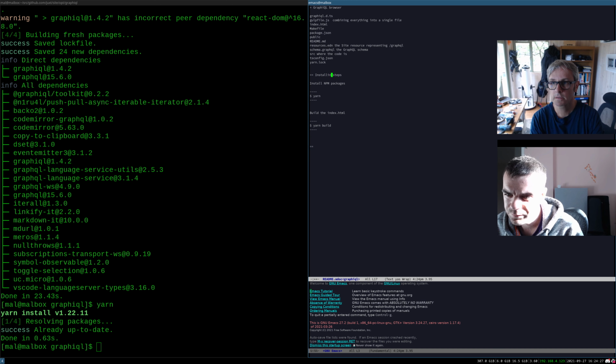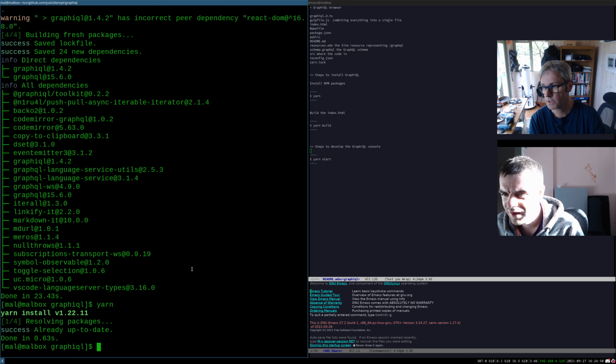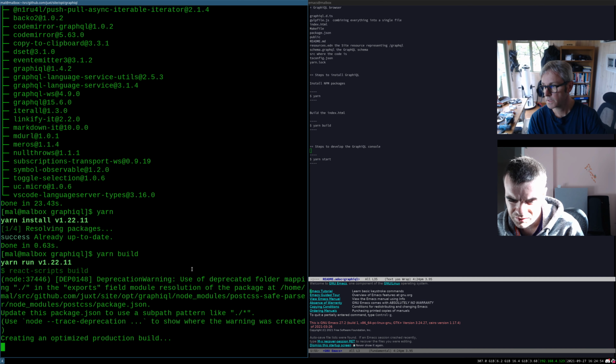So this is in steps to install GraphiQL, and then this is the development steps to develop the GraphiQL console. So this is very much kind of the yarn start. So should we do the yarn build and make sure that works? Yep. And you can talk us through what's happening.